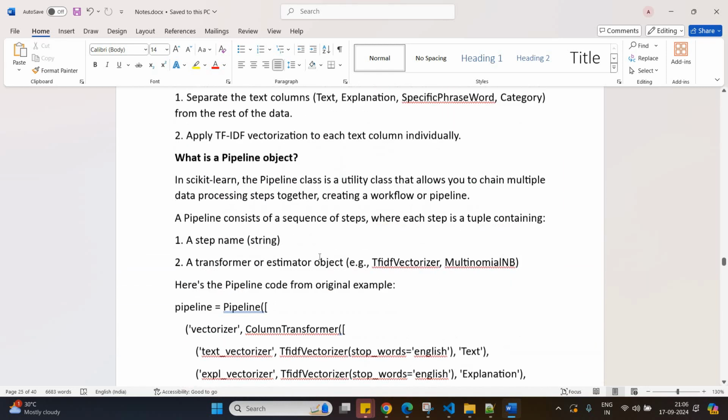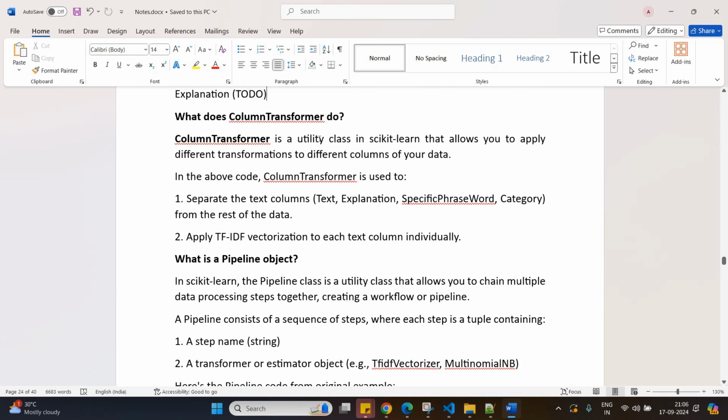Now let us see what is specific about the column transformer. It is very easy. Column transformer is a utility class in the scikit-learn library that allows you to apply different transformations to different columns of your data. It's very simple. We are applying different transformations onto different columns, right? Like we are applying the TF-IDF vectorizer on the different columns, so we are using this for separate columns.